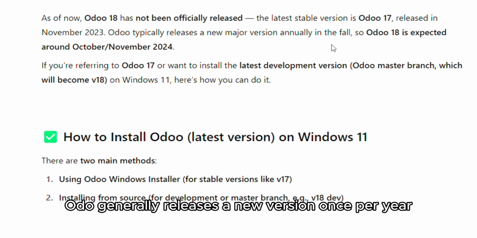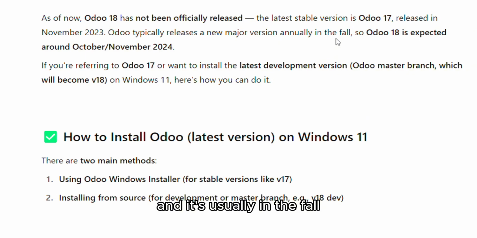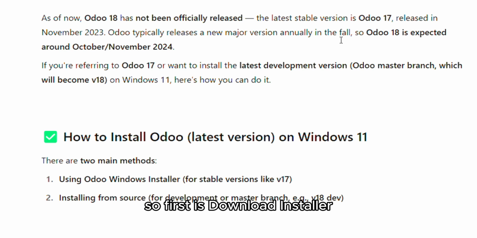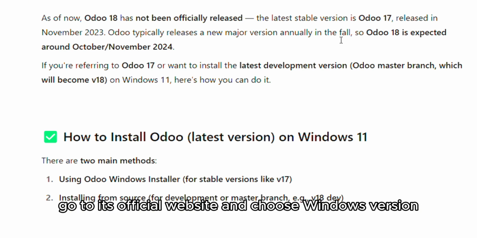Odoo generally releases a new version once per year, and it's usually in the fall. But what you can do right now is install the latest stable Odoo 17 on Windows 11 with the official all-in-one installer. So first is download installer, go to its official website and choose Windows version.